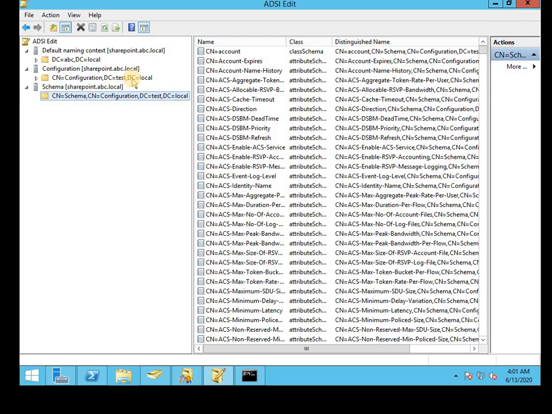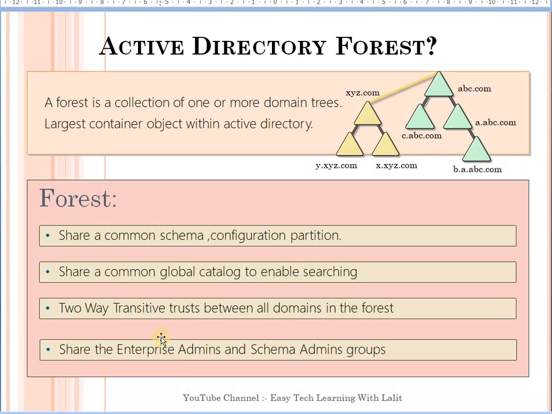We will always have a root domain that we have created first, test.local, for the first server, for the first domain that we have created. That configuration and schema partition will be shared everywhere, in every domain in the entire forest, irrespective of how many domains we have, irrespective of how many Active Directory trees we have in the same forest. That configuration partition and schema partition will always be shared. So let's move on to the next point.